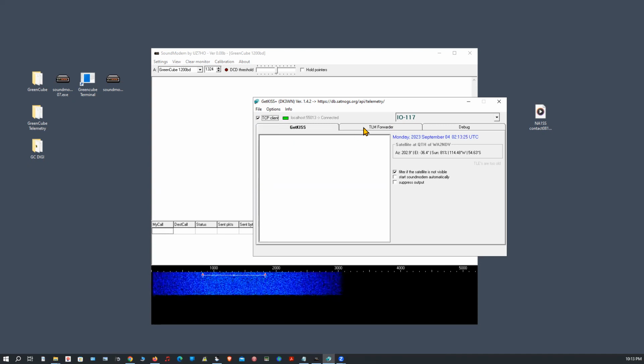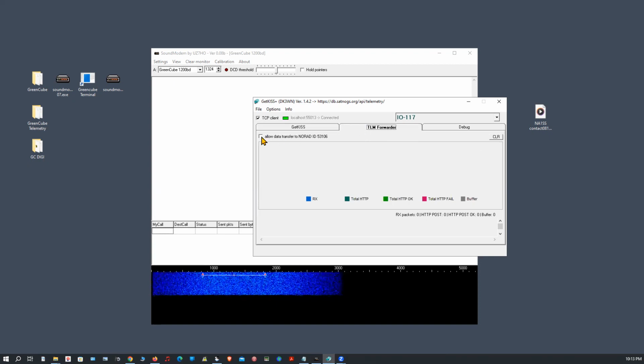And then go to TLM forwarder, click on that. And here you say allow data transfer to NORAD ID 53106. What this does is it sends the telemetry data up to SatNOGS. SatNOGS is a giant repository of all things satellite. If you own a sat tracker, the sat tracker actually gets the frequencies for each transponder from SatNOGS. SatNOGS also collects telemetry for many, many Earth stations. And now stations like your station can now upload to the repository.